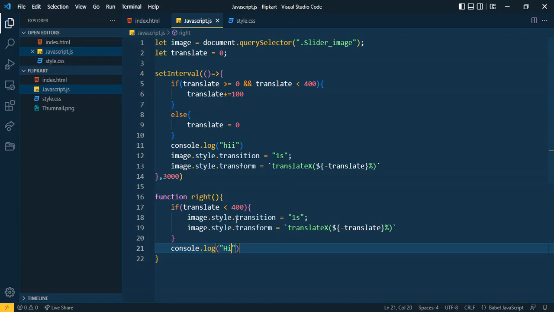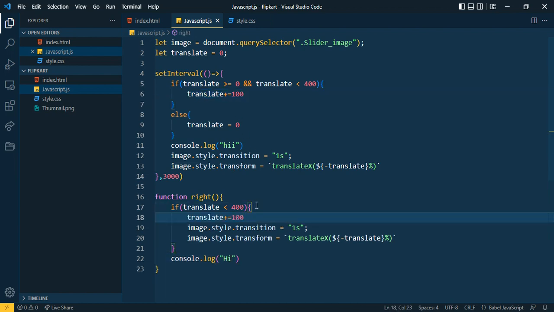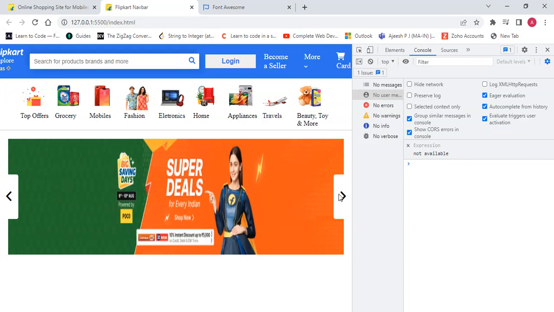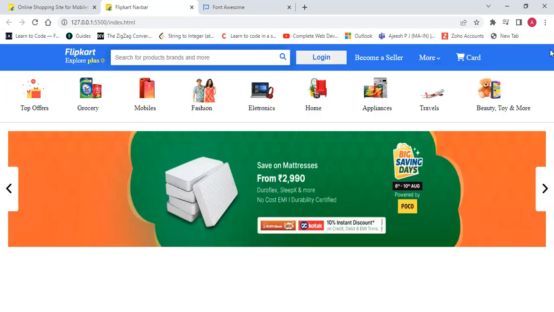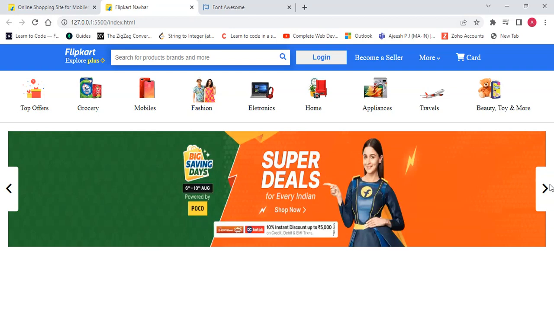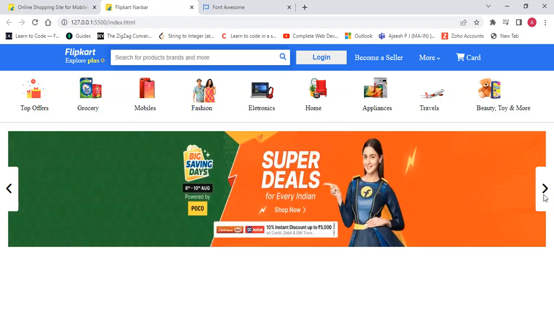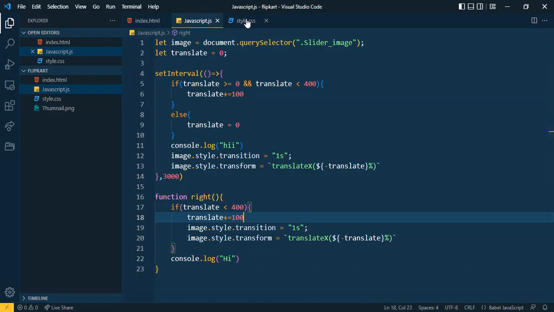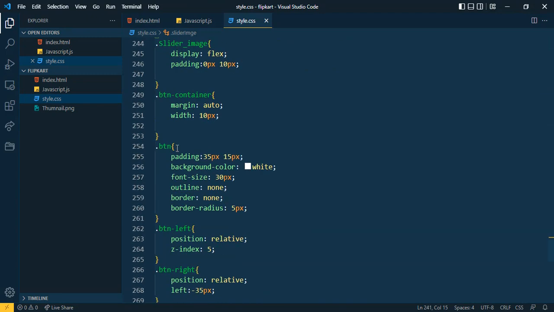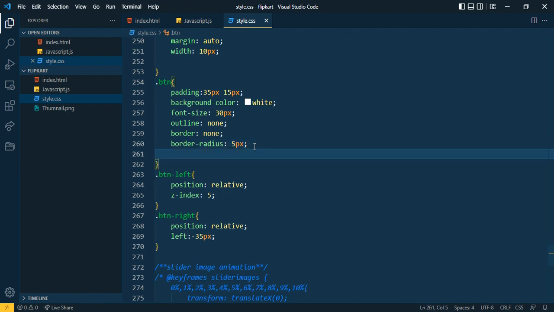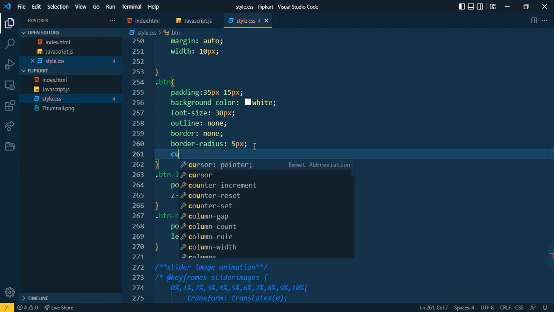Okay, 100. Okay, it is not adding the 100 pixels. For that purpose, let's copy this and paste it here. Now see, when we click, let's see, the image is changing. Let's refresh the page. When we click, the image changes. When our cursor is over it, it is not in the pointer form. For that purpose, let's come to the button section here and give this cursor pointer.